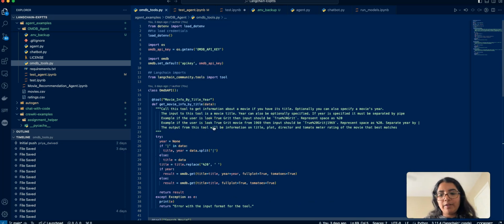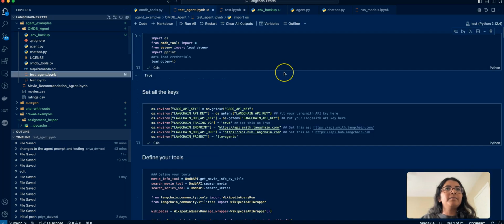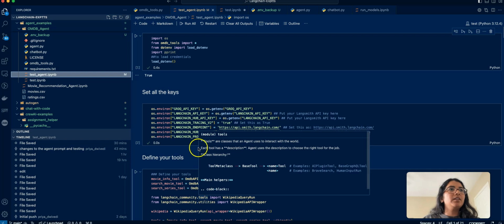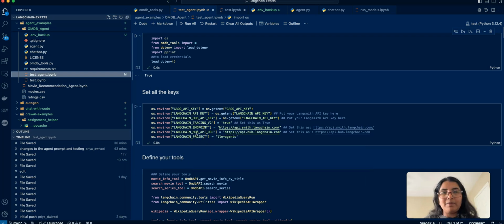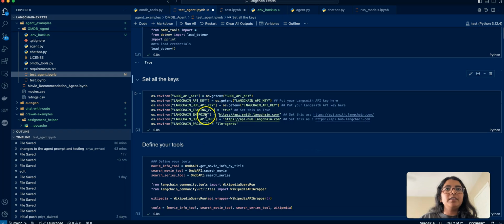Okay, so now that we have the tool usage defined, the next step would be to define the agent. So let's do that. I wrote an agent in a notebook here, which makes it easy to test. But at the end, we'll build a Streamlit app too, after which this code will be copied to a Python file. So to build the agent, the first step would be to load up all the keys that you need.